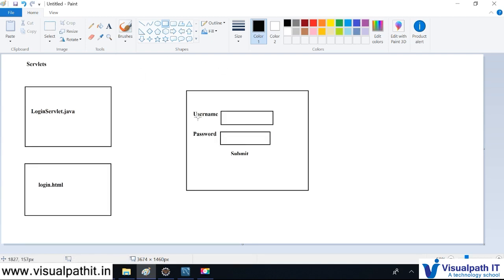Let's assume this is your login page. For implementing a login page in servlet technology, you need to use both files. For functionality, you have to use the servlet Java file, and for the user interface, you have to use this login.html file, which reproduces the UI. The servlet takes care of the validation and whatever the Java functionality is. That's the servlet technology.